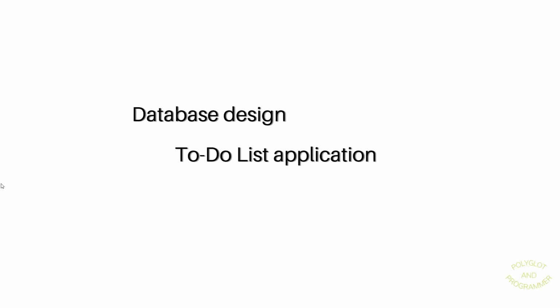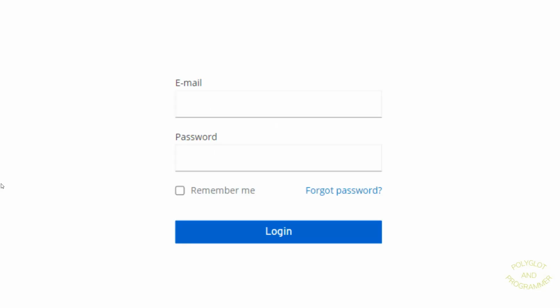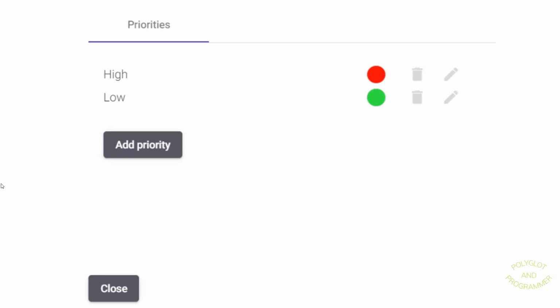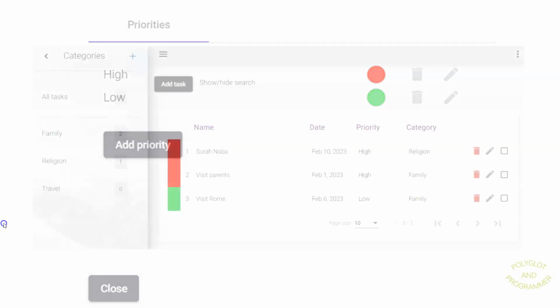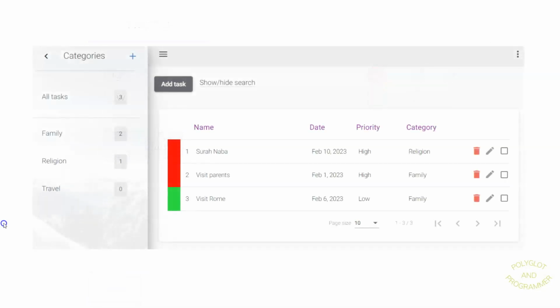Here are the mockups of the application. So here you can see the login page. It is a very simple login page that you see everywhere. Then we have a priorities page. These priorities will help a user to prioritize tasks and use colors. And here is the main page where we see categories and tasks of the user.